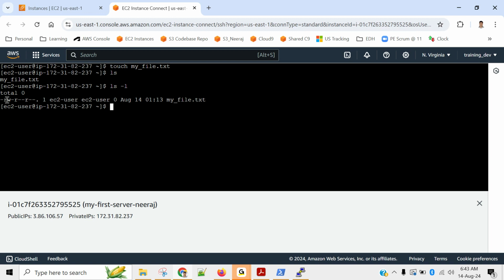These rw stand for read and write. Then ec2-user is your owner. This ec2-user is the group details. 0 is the size of your file because there is no data. This is the time when your file was created, and finally your file name. So much more detail is displayed about your file.